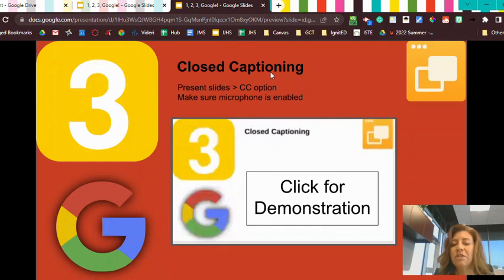So, closed captioning for slides. If you go to present your slides and you select the closed caption option, as long as your microphone is enabled, every word that you say will show up along the bottom while you're presenting. So any students who need to be able to read the words as well as hear your words while you're talking will be able to pick that up if you have a microphone enabled. This can be really helpful in class.